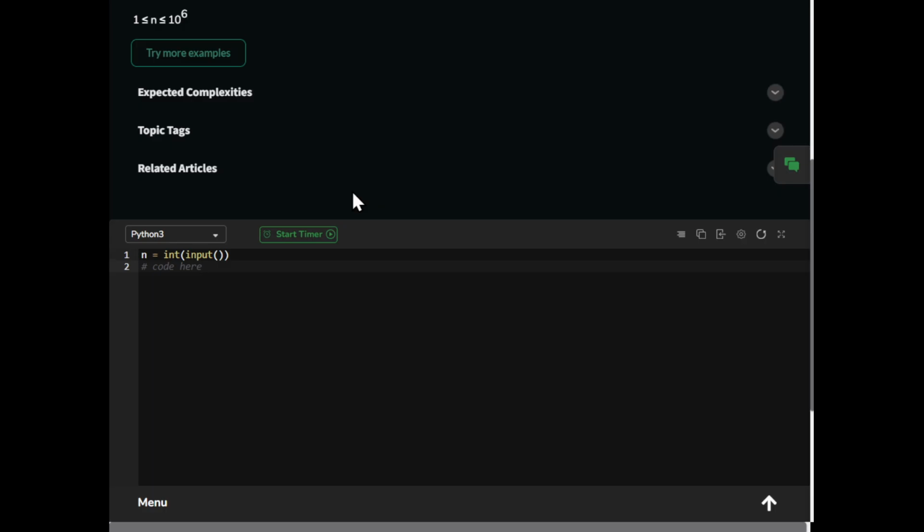So our code is here, and n is the input, and we have to take a loop for i in range. We have to take 1 to 11. Why 1 to 11? Because if we take 1 to 10, it will only take up to 9, so we will take 11: for i in range 1 to 11.